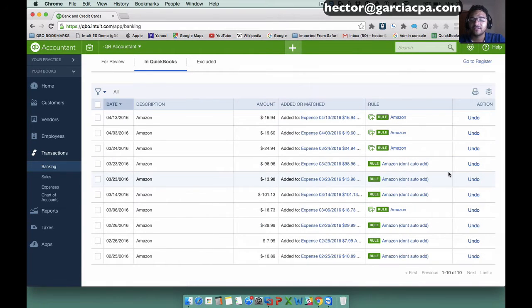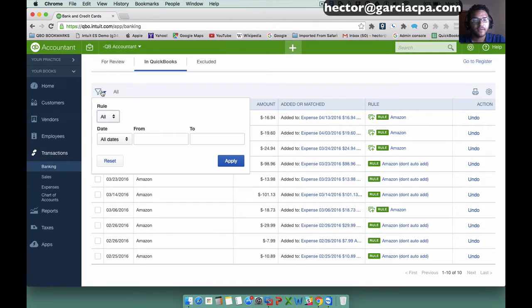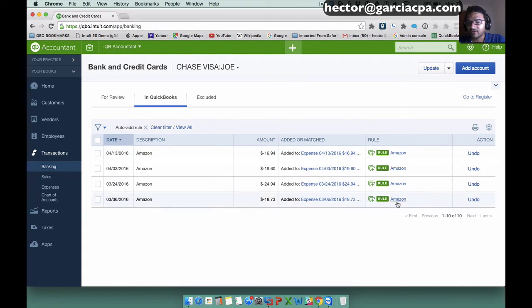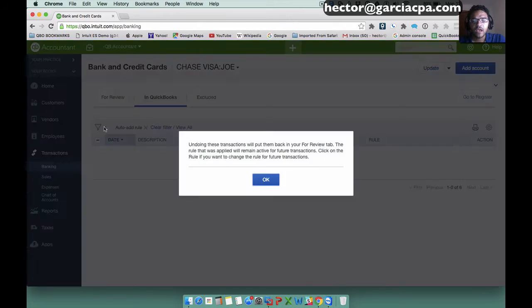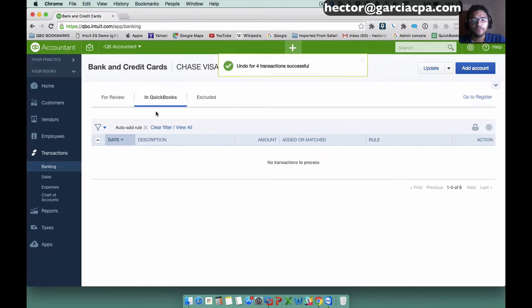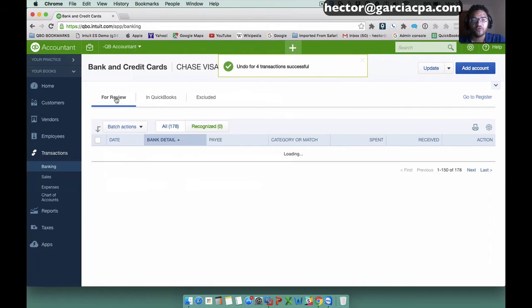Okay, if for whatever reason the auto add didn't go in correctly, I could click on the filter button here on the top, and I can say, look, use an auto add rule, so only show me the ones that were automatically added. And then I'll click on apply, and then it's going to narrow down all the ones that were automatically added. And if I wanted to say, look at those, I didn't mean for those to be automatically added, I can select them all and click undo. And by selecting them all and clicking undo, we're going to see now they go back into the review tab.